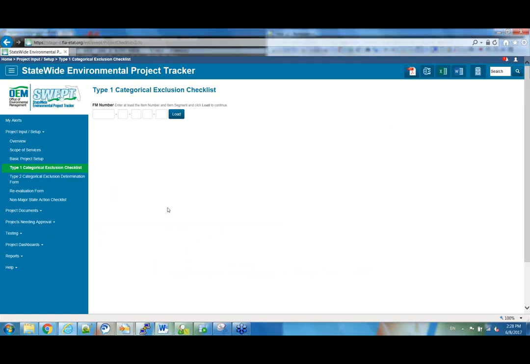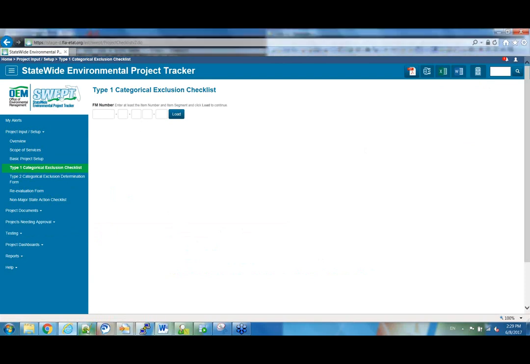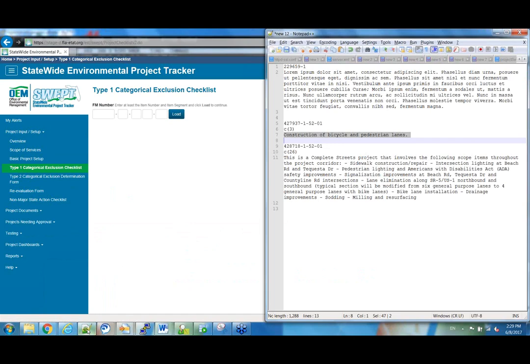All right, so this is the new Type 1 form. I've accessed it through the left-hand menu in SWEP. If you do have any that are hanging out with the old form, the way you'll access those is just by going to the project page. So you'd search for that FM number using the site search, and through the project page, you'd be able to access the previous form.